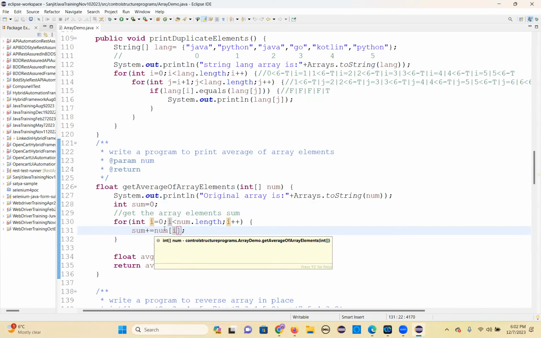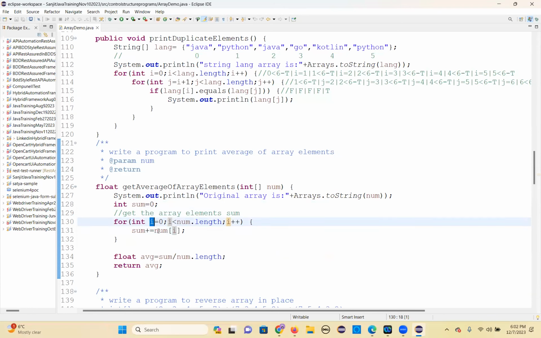Say I'm adding, before we added the number, right? Each number we added. But here what we are adding? Array element we are adding. Okay. This is the shortcut. So you can write like this also. That one is equal to like this. Sum equal to sum plus num of i. So if you write like this, sum plus equal to num of i, this is the shortcut.